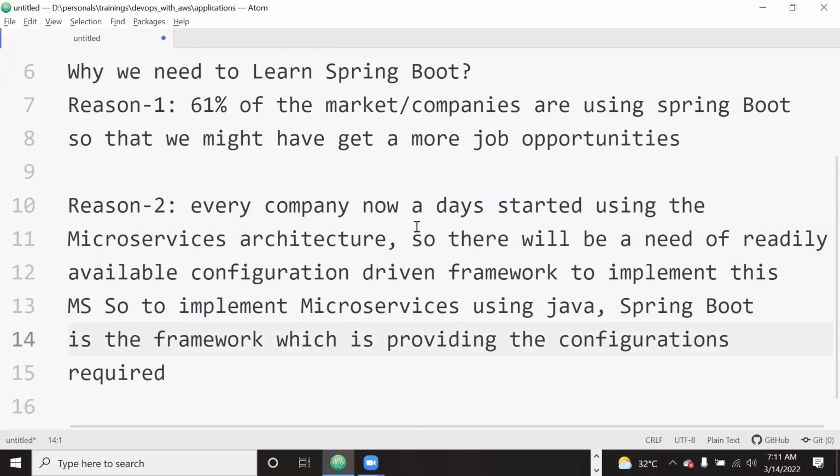However, reason two, every company nowadays started using the microservices architecture. Sir, what are these microservices? How does this microservices architecture work? Slowly, let us understand these things slowly. But two things you need to understand now. Number one, most of the companies are using Spring Boot as their Java development platform framework.